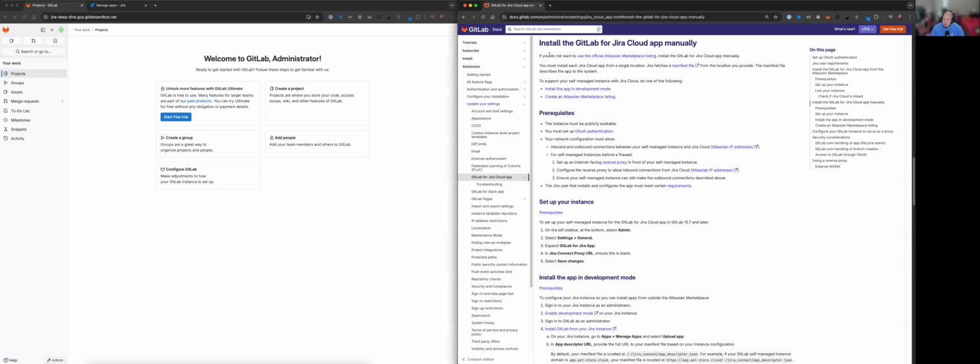we can have a little read here. If you don't want to use the official Atlassian Marketplace listing, you can install the app manually. There are several things that we need to do. We need to install the app in development mode, and that is the simplest way to get it going. You could also create an Atlassian Marketplace listing. We won't be covering that process in this video. We will only be doing this one.